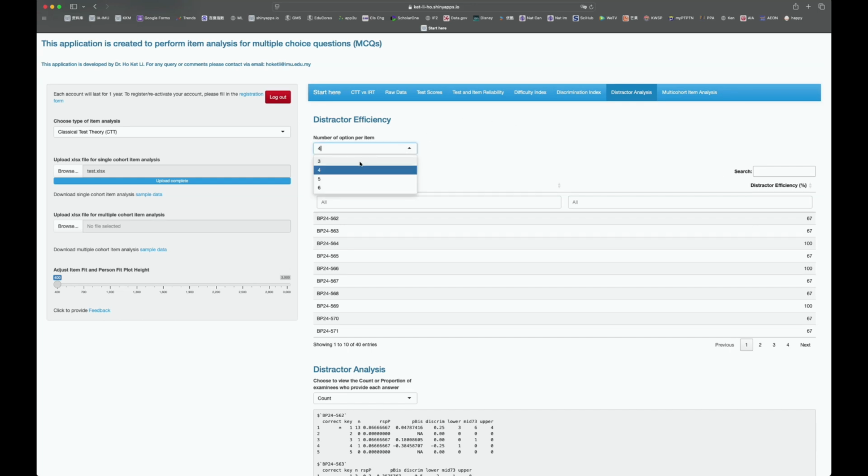For demonstration, let us change the number of options per item to 3. You will notice that the distractor efficiency increases, with some values exceeding 100%. This result indicates that the test items have more options than claimed, leading to an incorrect distractor efficiency calculation. On the other hand, if we change the number of options per item to 5, the distractor efficiency decreases, which is also inaccurate because the calculation assumes an incorrect number of options.